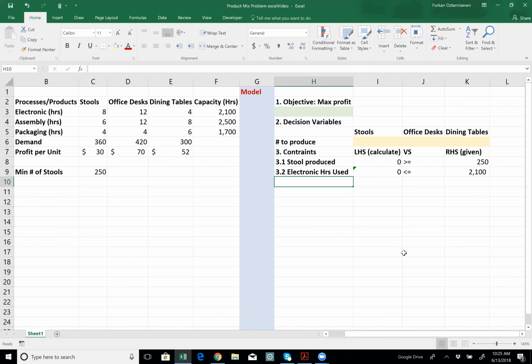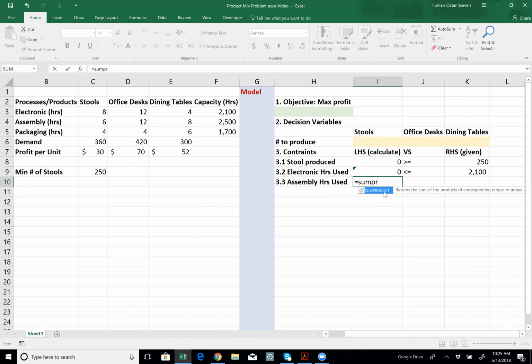Let's continue to the next constraint, which is assembly hours. And again, I will use the SUMPRODUCT function to multiply decision variables with their corresponding coefficients. For the left-hand side, I want to make sure that this value is less than or equal to the capacity.